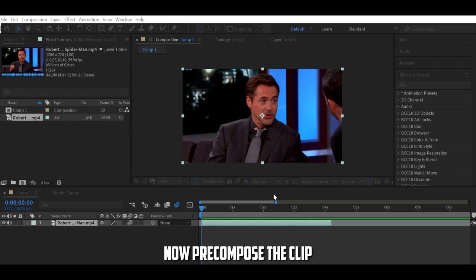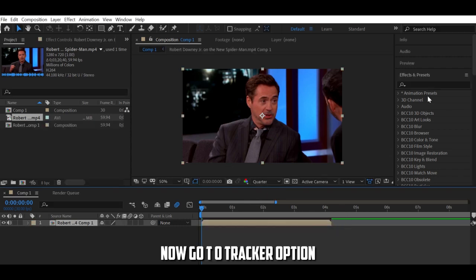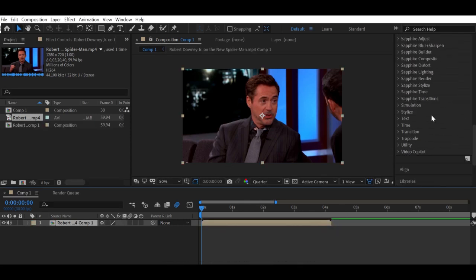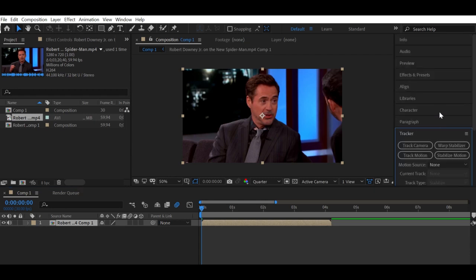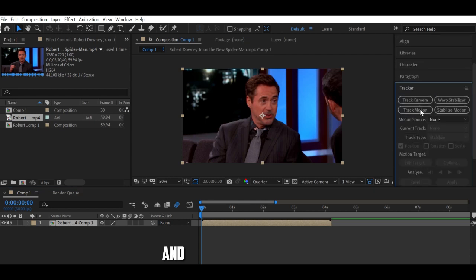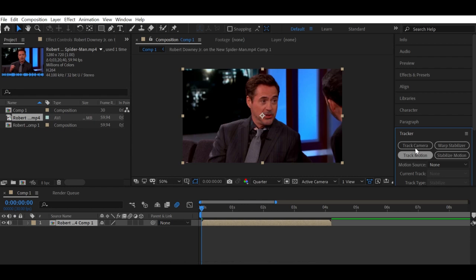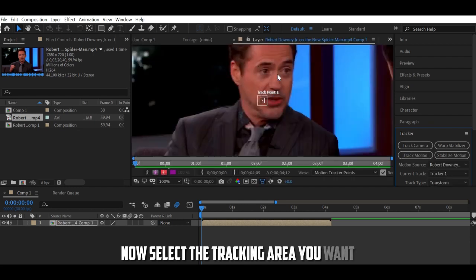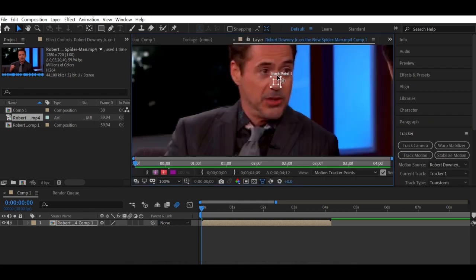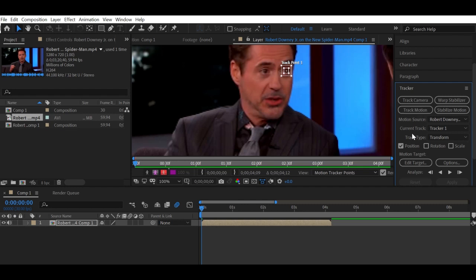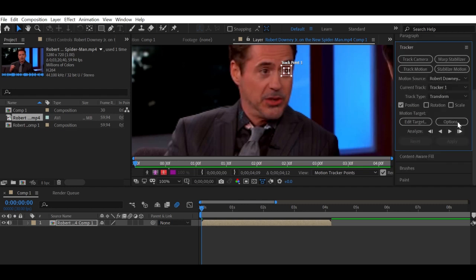Now pre-compose the clip. Now go to tracker option and click on track motion. Now select the tracking area you want. And click on Analyze Forward.